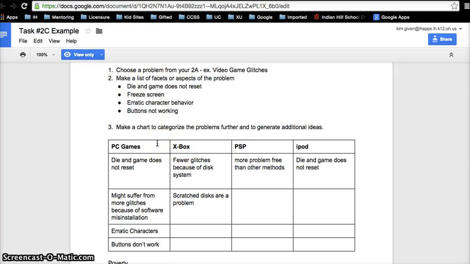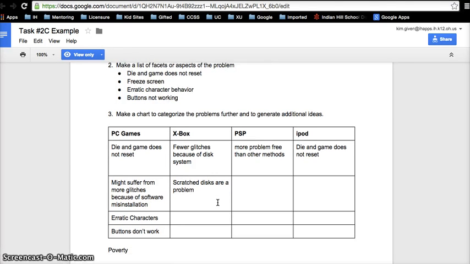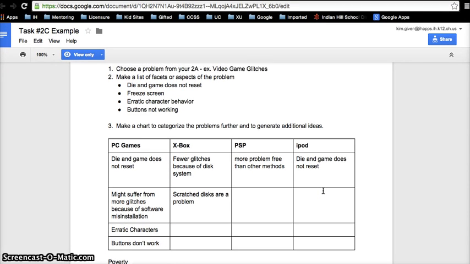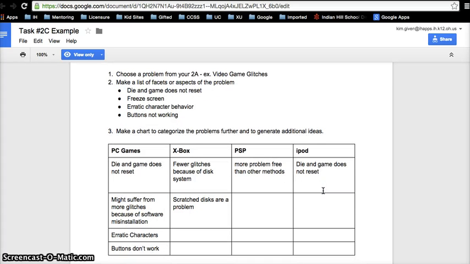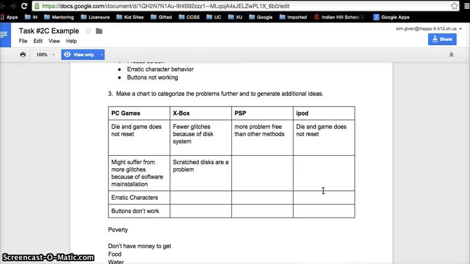So for video games, maybe by platform, so each of these is a different platform that the game would be played on, we could talk about how these different platforms contribute to the problem. And so you can see that we've started to fill in these boxes underneath each platform as to how video game glitches happen and what their causes are and why it's an issue.